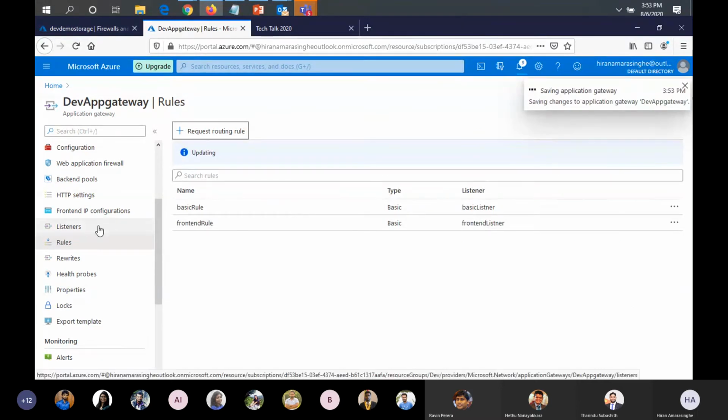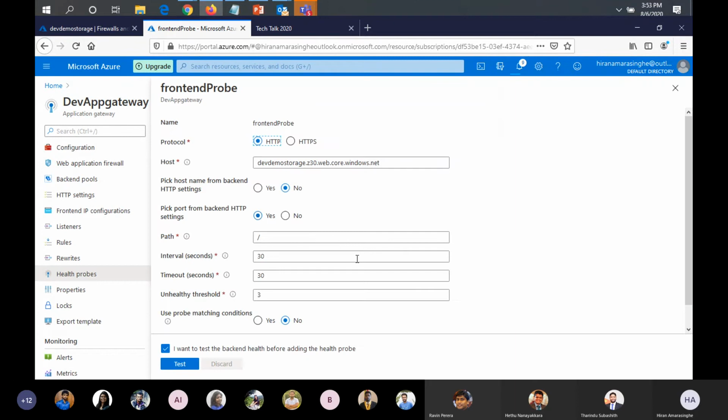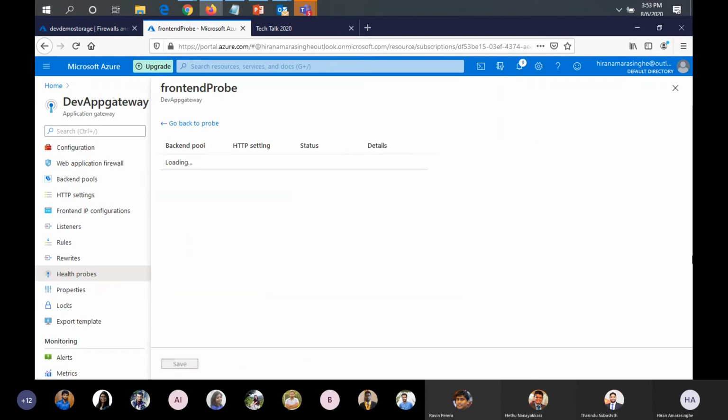Okay, and while it gets saved, now let's go back to the probe and let's try to check whether our backend is healthy. Now I'm going to make a test call. Let's see.